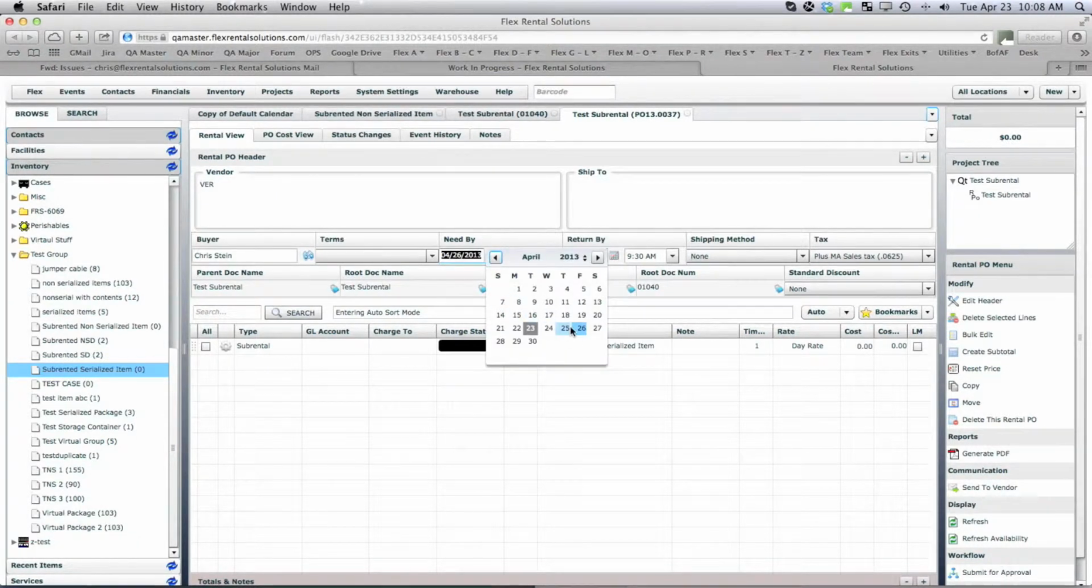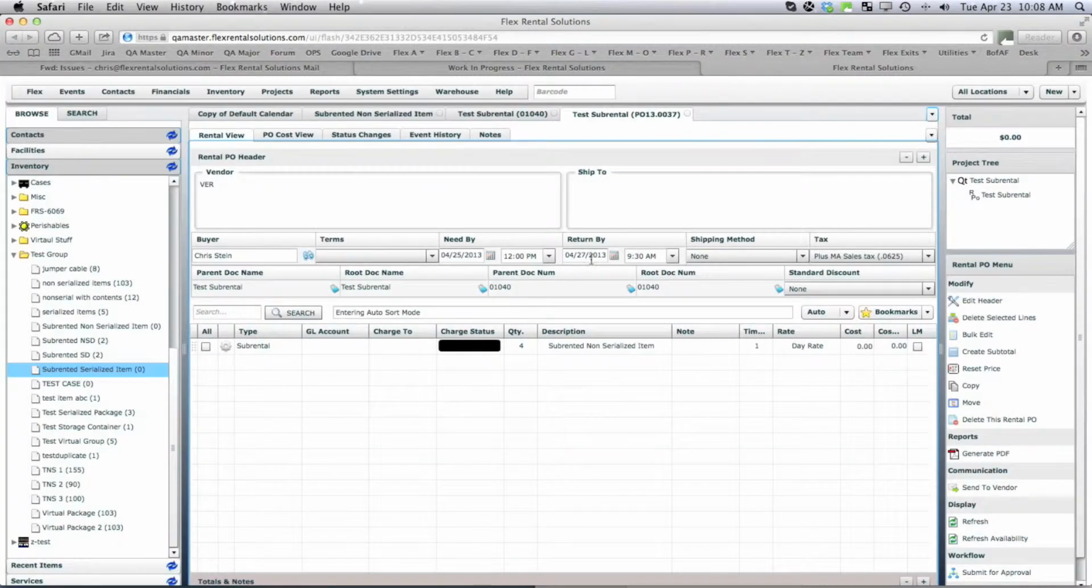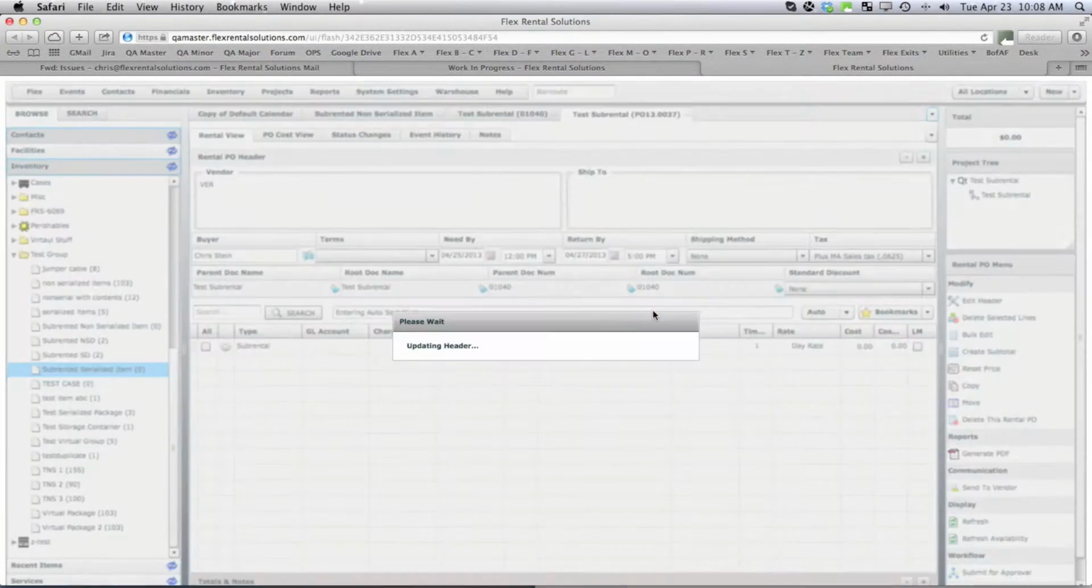We could say I want to get this a day ahead of time, and I'm going to be by to pick that up at, say, noon. And then we'll have it back later on that day, maybe by 5 p.m. as an example.